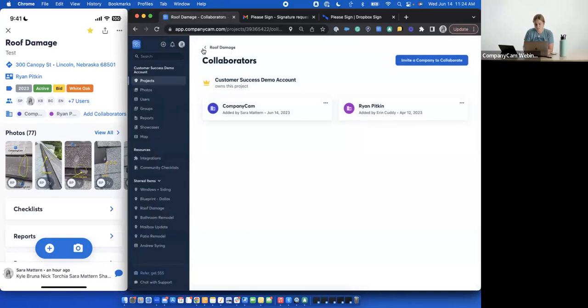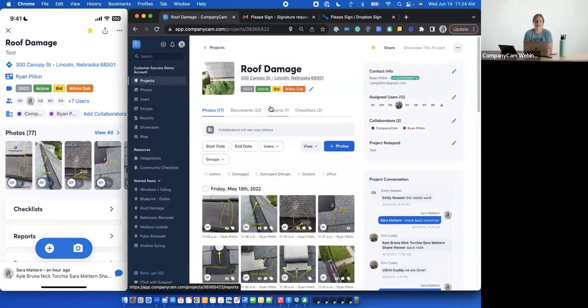In addition, as of recent, a collaborator can now view checklists in your project if this collaborator is a pro user. That means they are paying for their own account. We've had a lot of requests for this, so the subcontractors know exactly what to do when they get on this project. So I'm going to flip screens here.